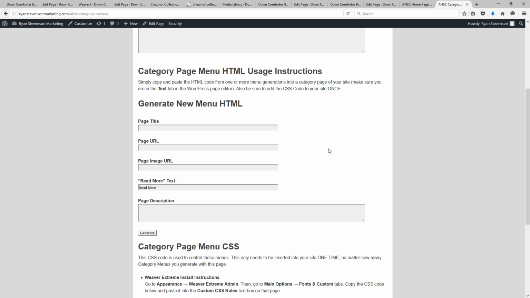created on my site. So my new Chez Moi page, I need to generate HTML for a menu for that new page to get added in to my brands page. So for my page title, I'm actually going to go a little shorter. I had used Chez Moi Collection Down Alternative Comforters for my full page title.